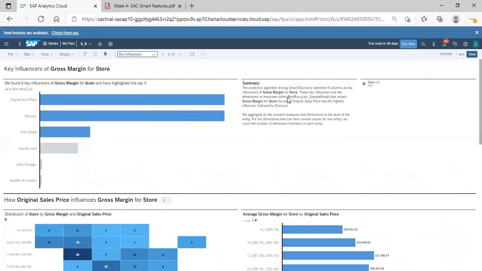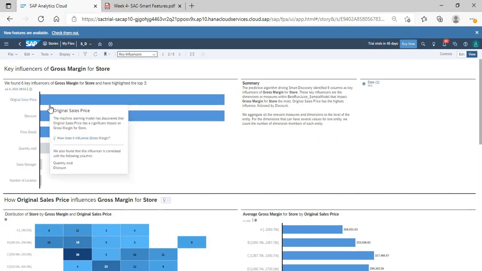The predictive algorithm deriving smart discovery identifies 6 columns as the key influencers of gross margin by store. The key influencers are the dimensions or the measures for this particular model. This impacts the data the most. Original sale price has the highest influence, followed by the discount. So this is the main part.